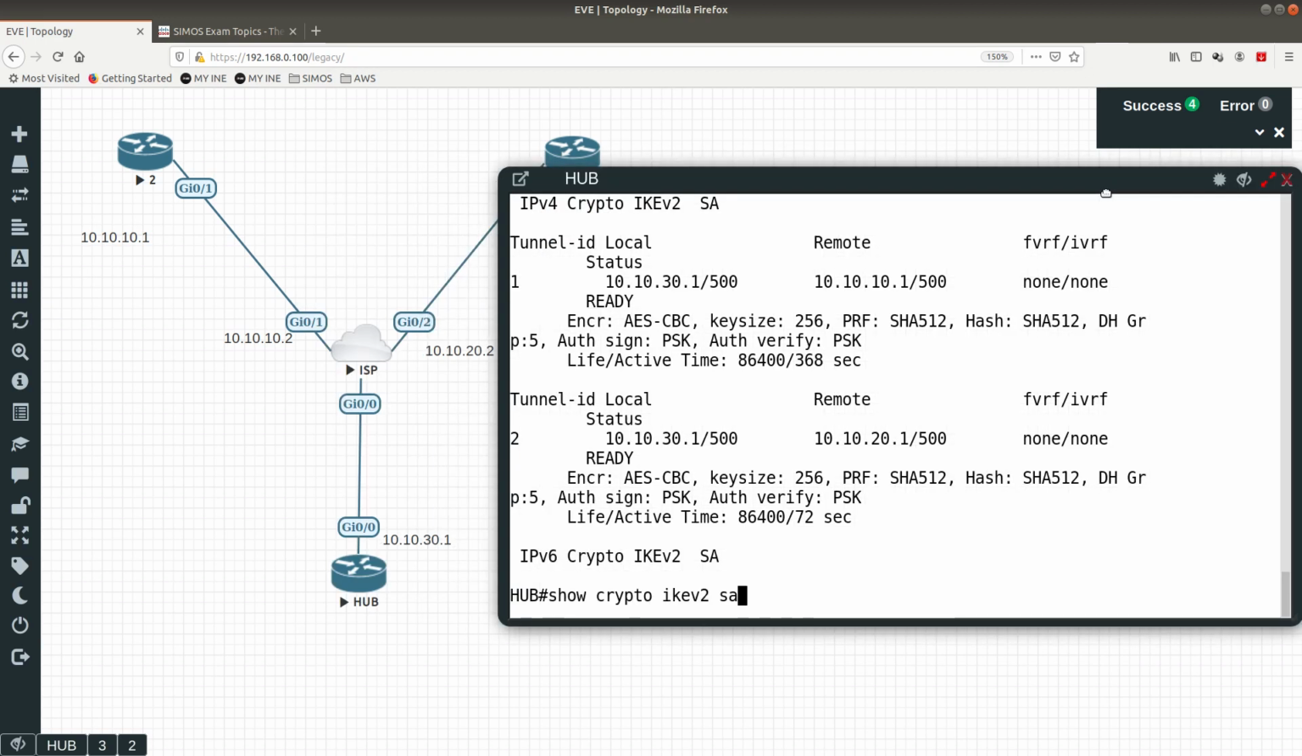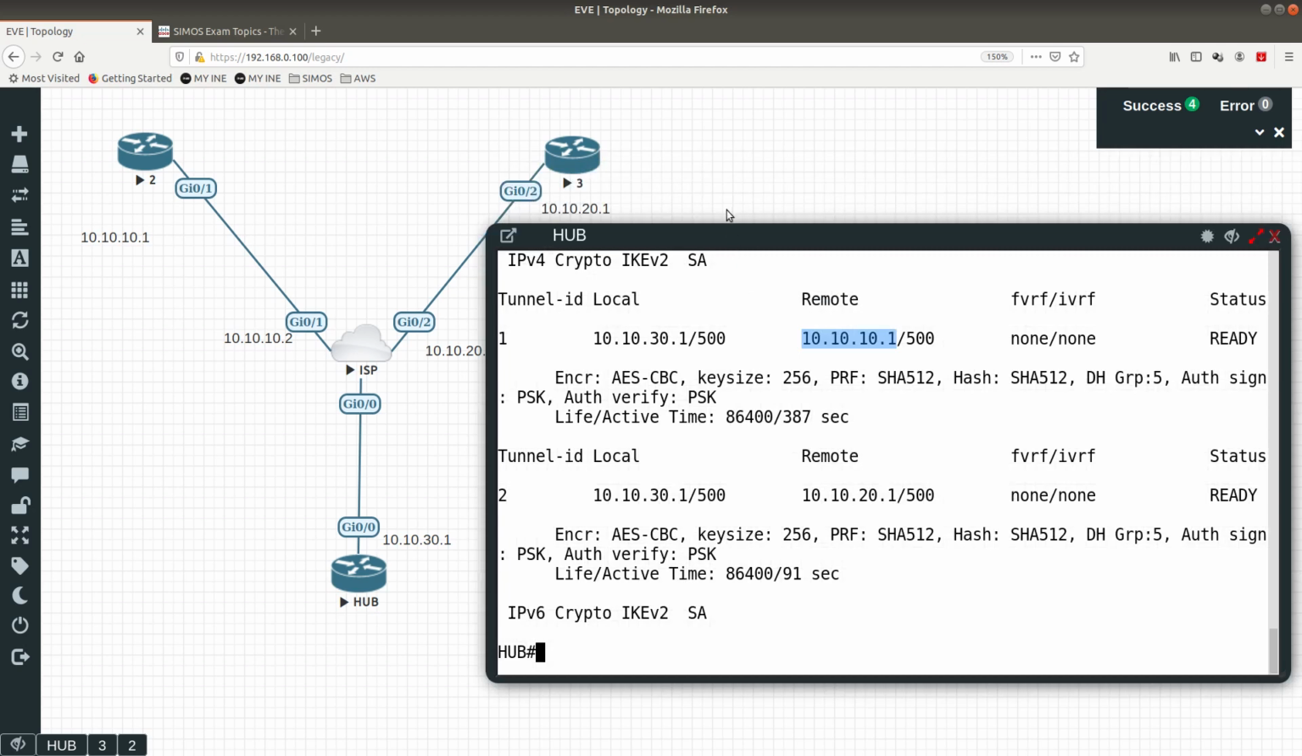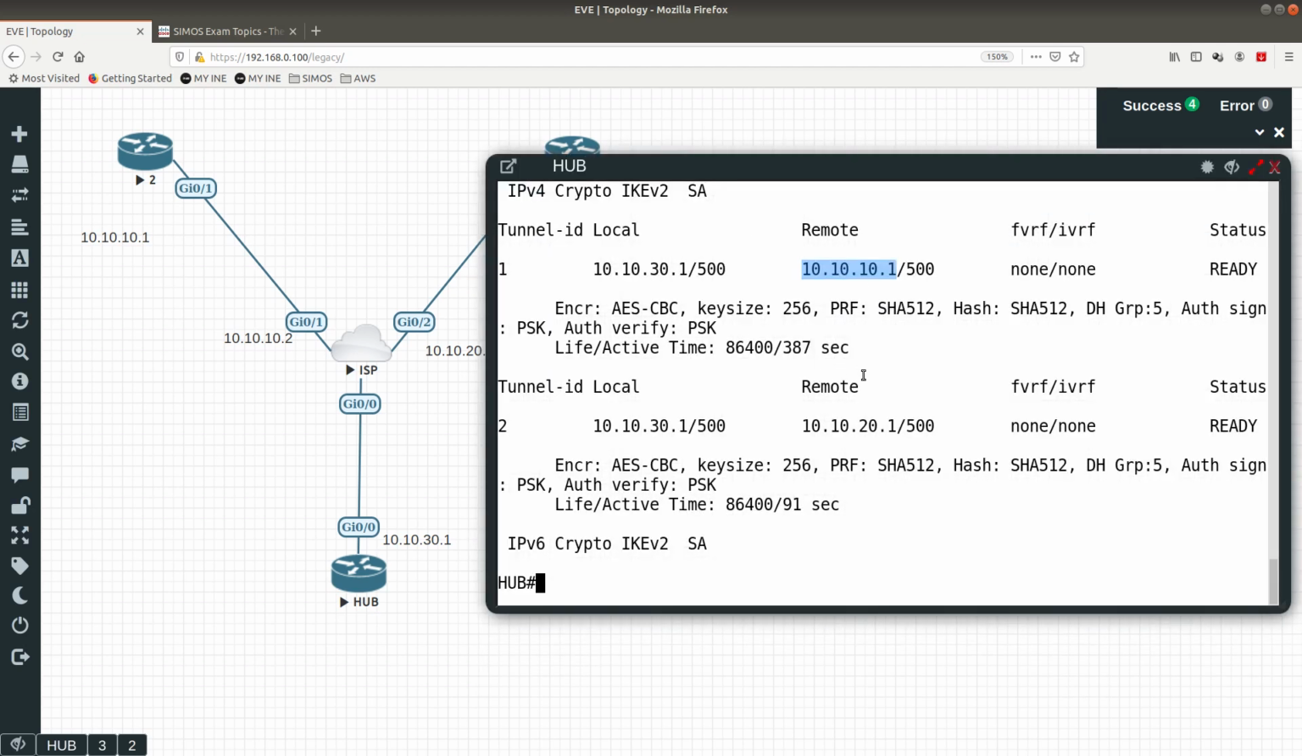There we go. Do it again. And there we go. The first tunnel, which is 10.10.30.1, is the local identity. Both are going to be the same because it is the local identity of this hub. It won't change. The only thing that's going to change is the remote identity, which is 10.10.10.1 for router 2, and 10.10.20.1 for router 3. I should have better IP addresses, but that's what I have.